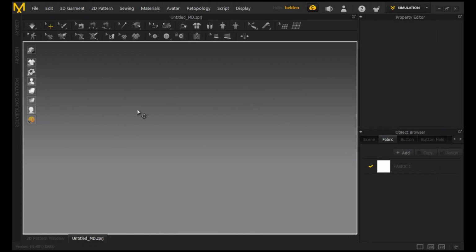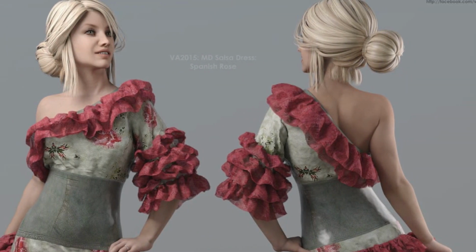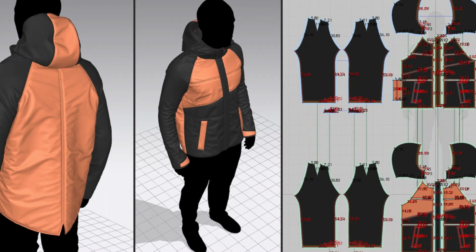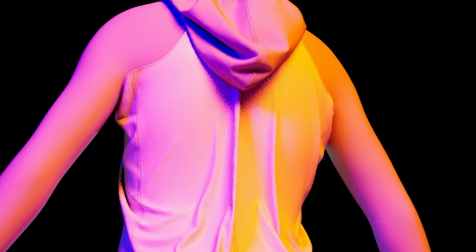Today I'm walking you through how to get started with Marvelous Designer. Marvelous Designer is perfect for beginners who want to create realistic 3D clothes. Whether you're into games, films or fashion, this tool is incredible and actually fun to use once you know the basics. So let's dive in.